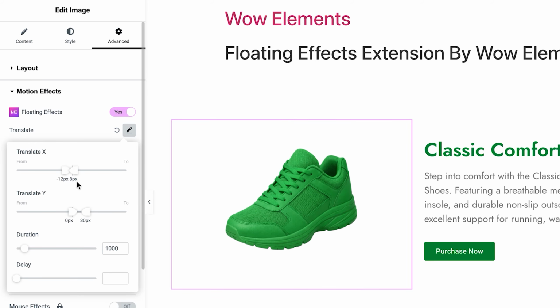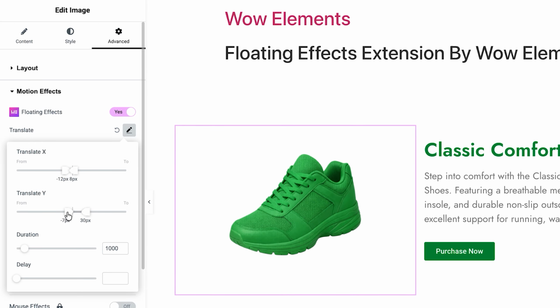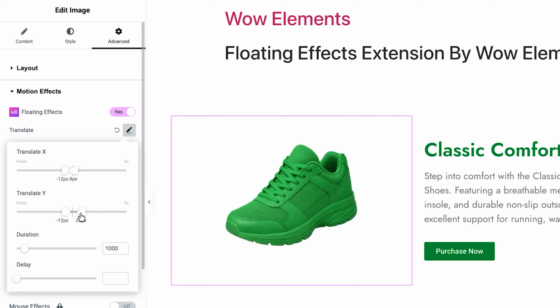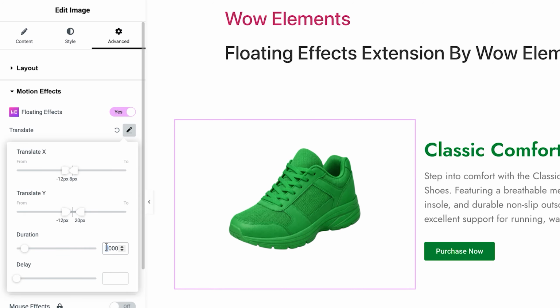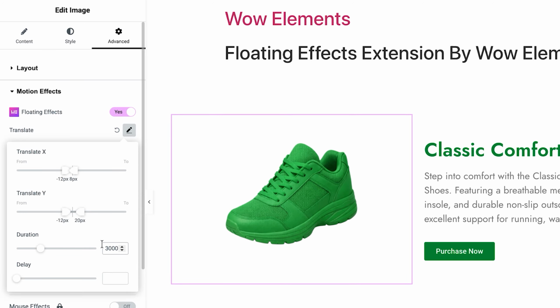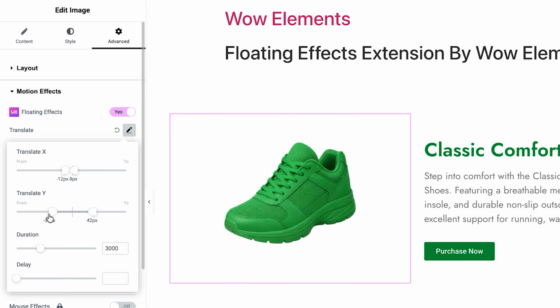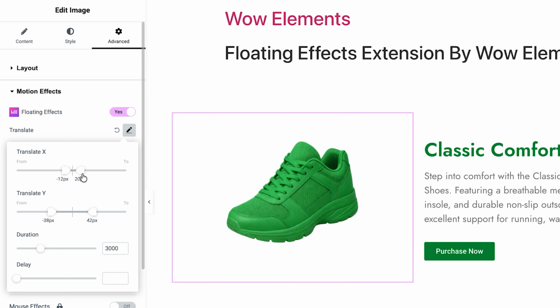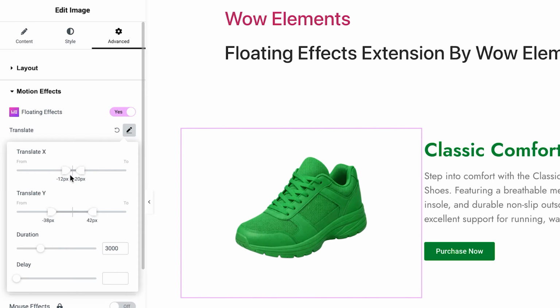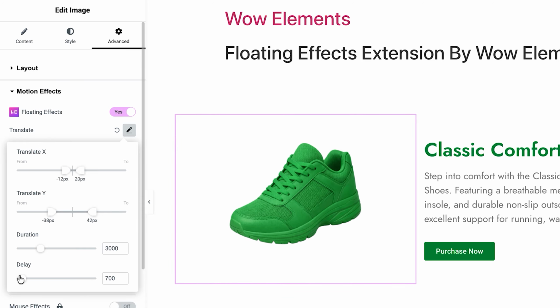Translate X moves the element horizontally, while Translate Y moves it vertically. You can combine both values to create movement in different directions. The duration setting controls how long the animation takes to complete, while delay determines how long the animation waits before starting.